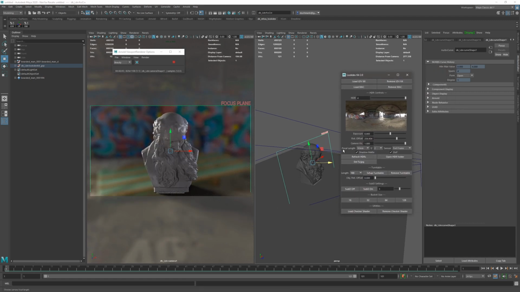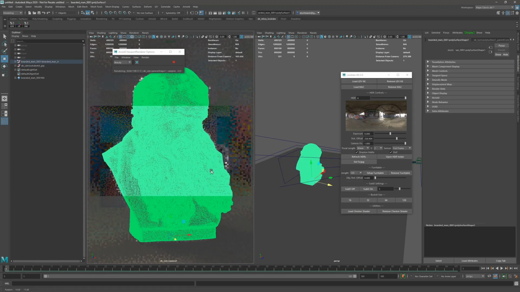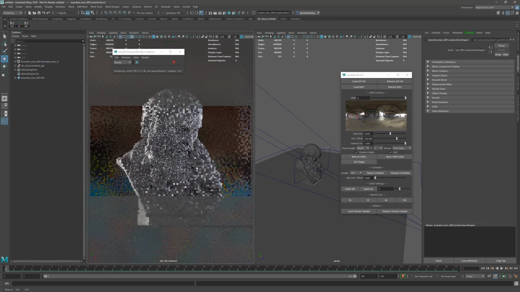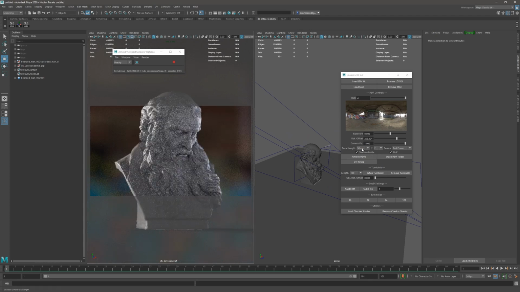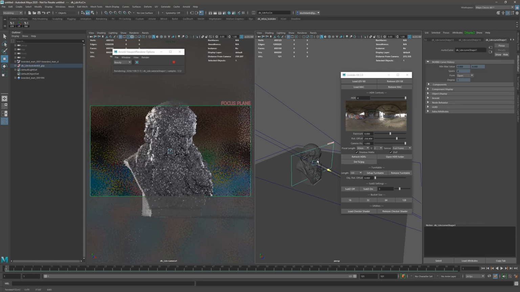Next thing is that I added some photographic controls for focal length, for aperture, and also for sensor size. For focal length, I added some preset focal lengths, so you can, for example, use some telephoto lens. Let's set the focus on our asset.